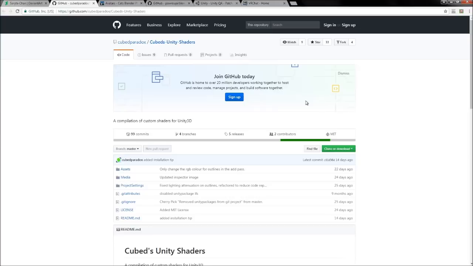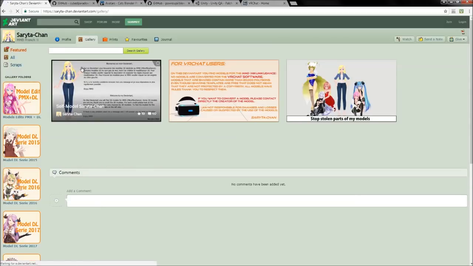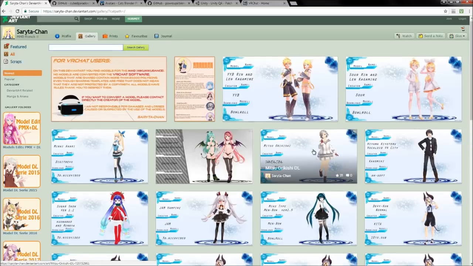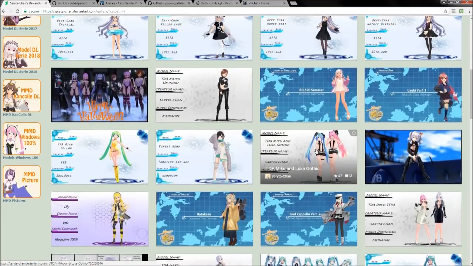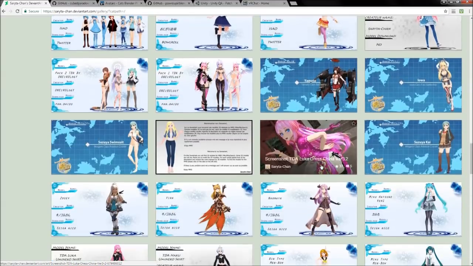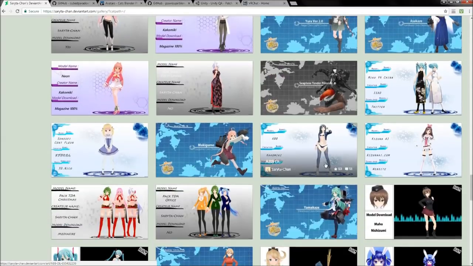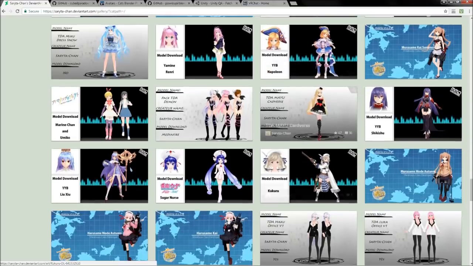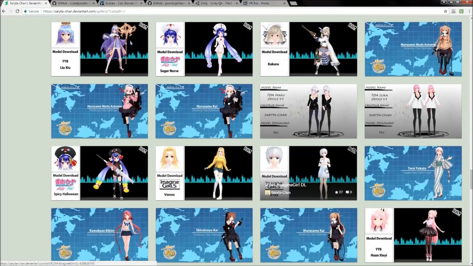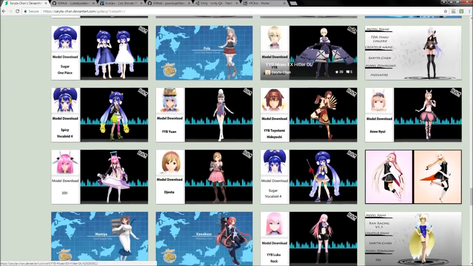And for our characters, we are actually going to be going to a person called Sarita-chan on DeviantArt. And we're going to be looking around. We're going to be going to all these characters that he's created. And we're going to be choosing one which has a low amount of what they're called polygons. Now, polygons are a very notable thing. Polygons are what makes up the character, basically. The amount of triangles, basically.